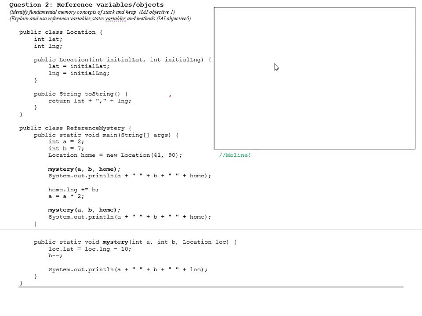Our second question on the practice exam regards reference variables and objects. We'll be able to identify fundamental memory concepts, stack versus heap, if you recall, and explain the use of reference variables, static variables, and methods. First, take a look at the source code because it's quite a bit here.